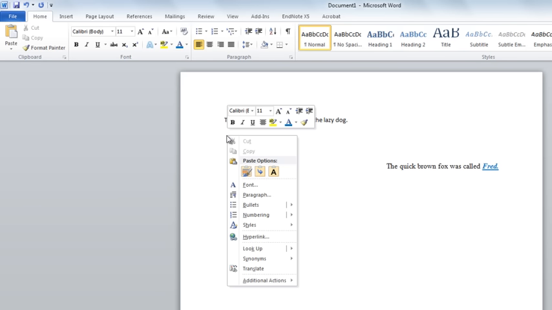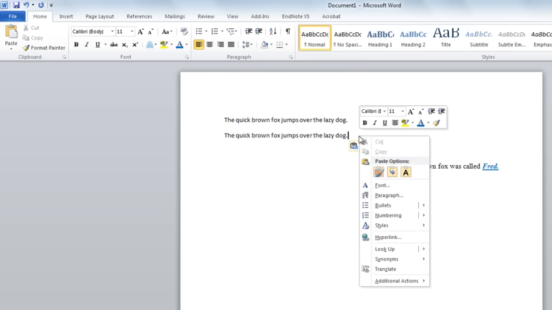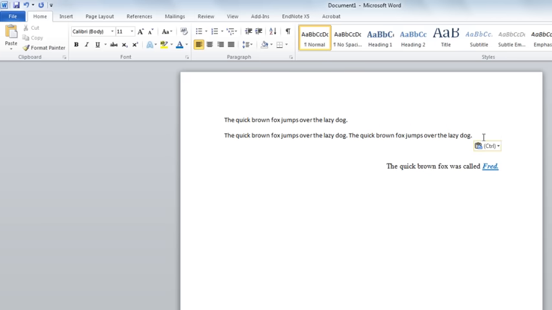You'll see there's no option for copy, but you can paste. There's several options. Select the one with the letter A to paste text and click on it. This has duplicated your entire sentence. And you can repeat this as many times as you like.